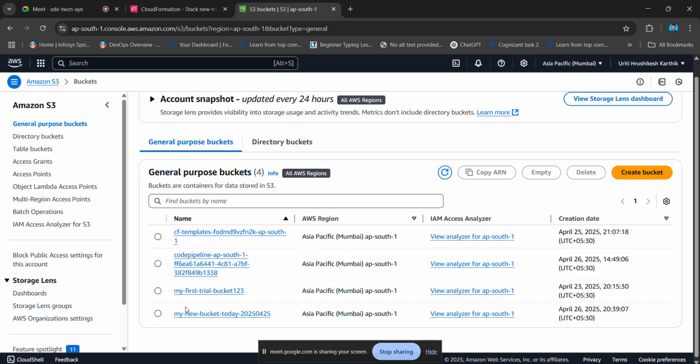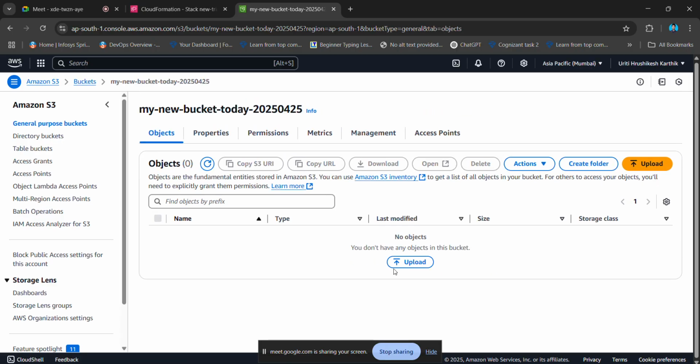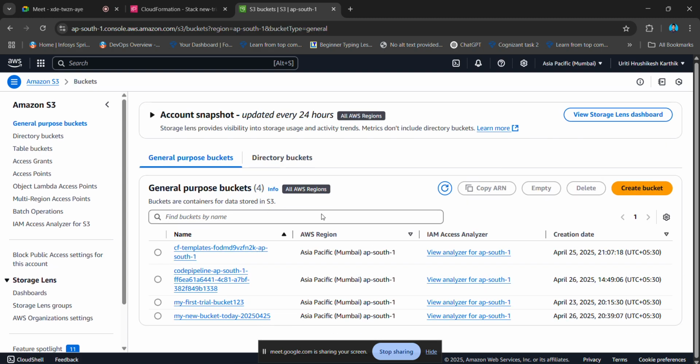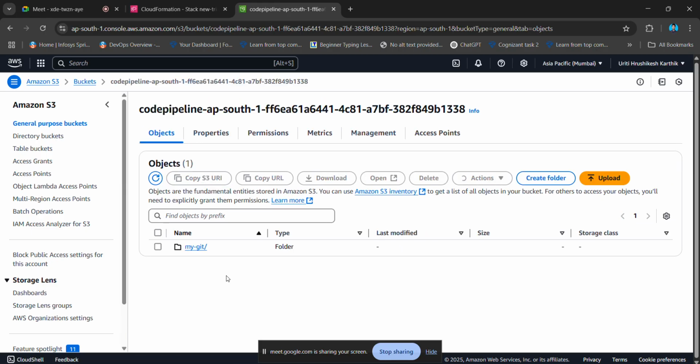See, this is the bucket which we have created, and the time. This is the date and time we have created. So when I click on this, I'll find nothing. It will ask me if you want to upload any files, then you can. But this is our logical bucket which got created, which has all of our YAML files.